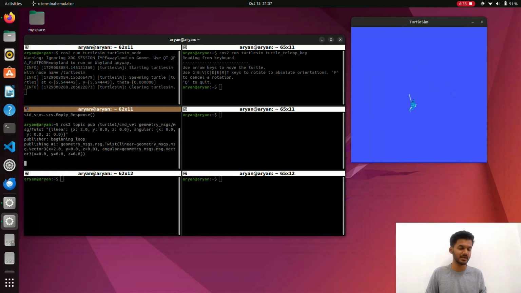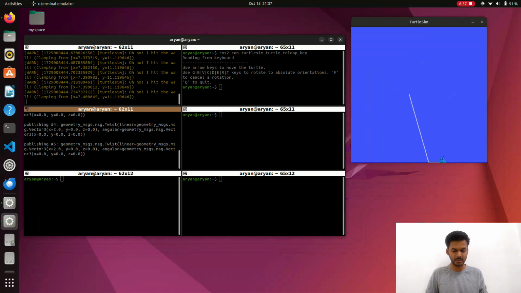Okay, you can see the turtle is moving, but it is moving only in one way. That's how you give the velocity to the turtle to move programmatically using the command. You can also give the position, but just for an example, I used this particular way. There are multiple commands that you can use for turtlesim controlling, but this was just for an example. You can try the other examples as well.